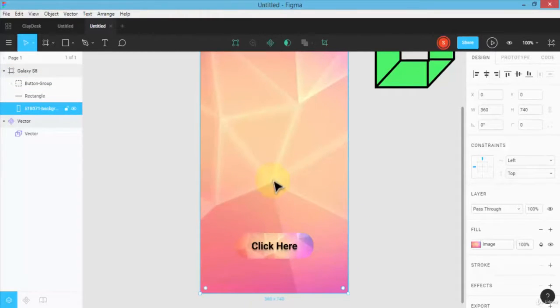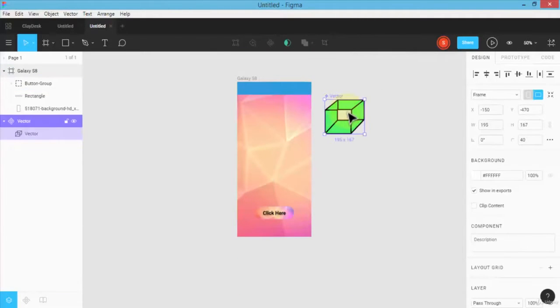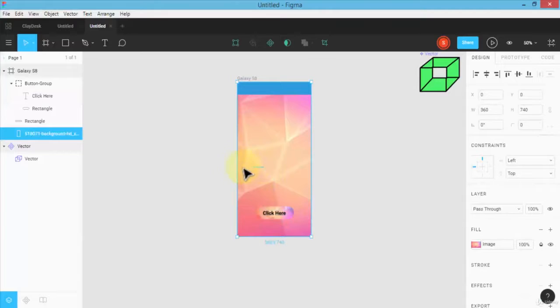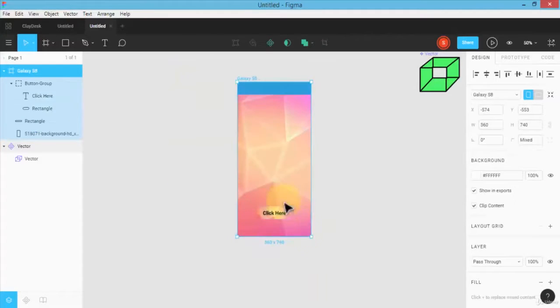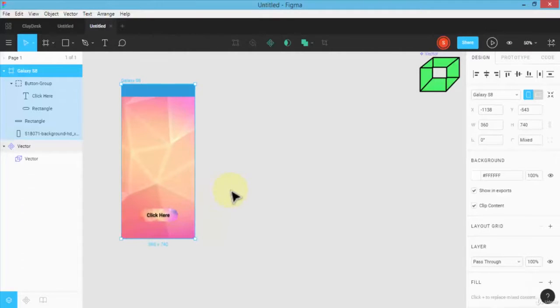Once I have this button, let's say I would like to design a new screen. When users click on this button, they will be navigated to the next screen within your app. Right now, this is just the first page of my app design. Let me get rid of this vector box, and I'm going to select all of these and move them to the side so you can see how components work and what components are.